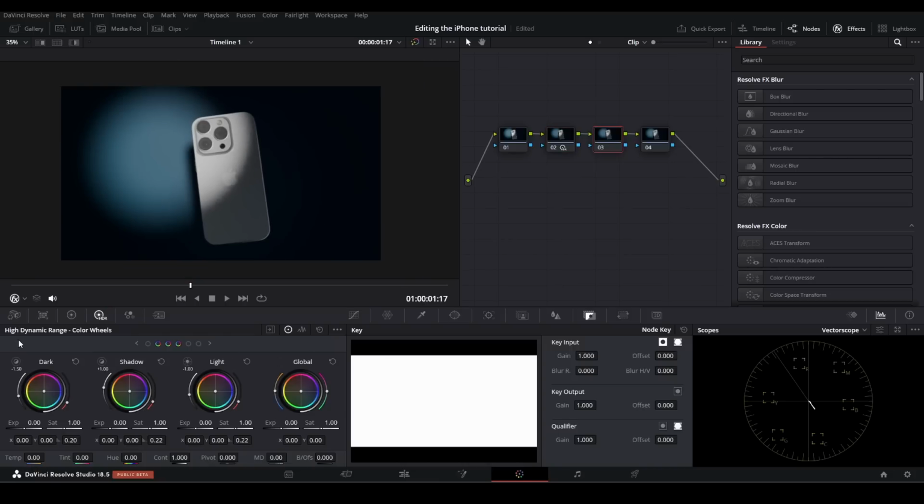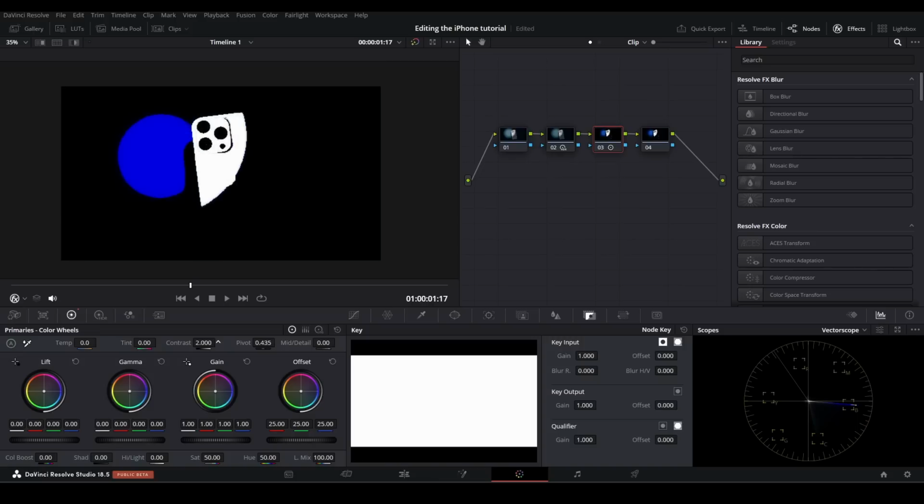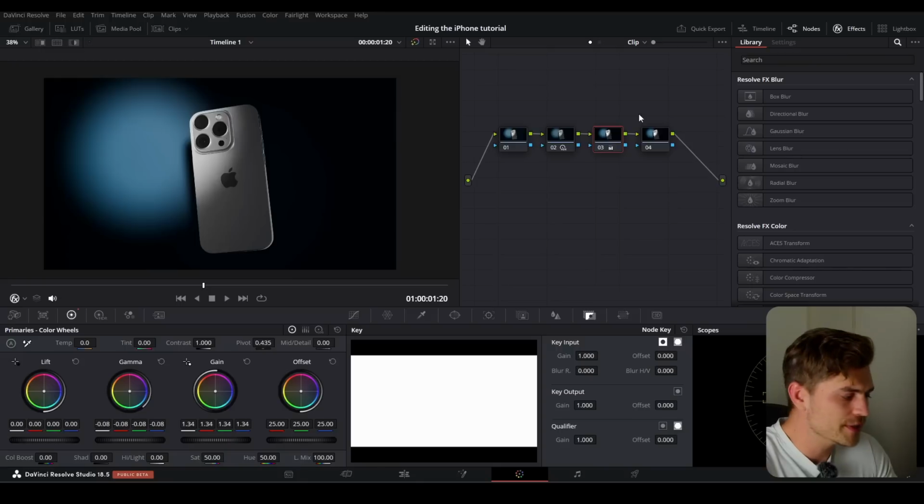So in the second node, what I'm going to do is I will click over here, and you can either play around with the contrast like this and give it a bit more contrast, but I'm not going to do it in this fashion now. I'm simply going to do it on the gamma. So on this node, we can change the gamma, which will make it darker, or we can change the gain, which will make it brighter.